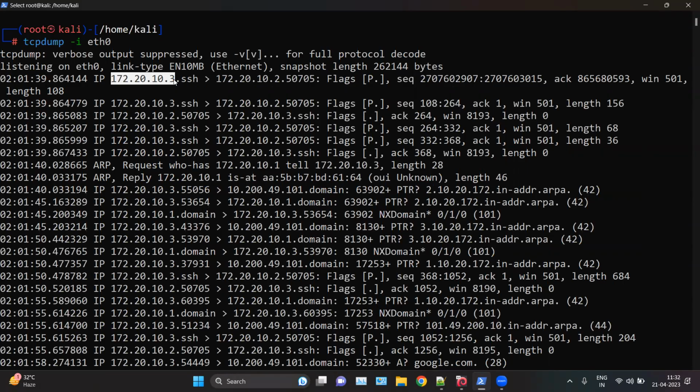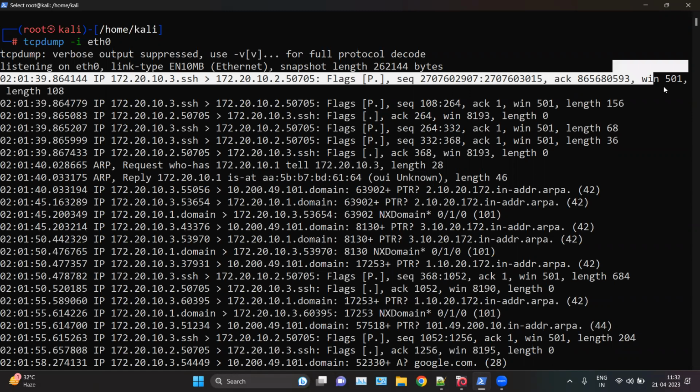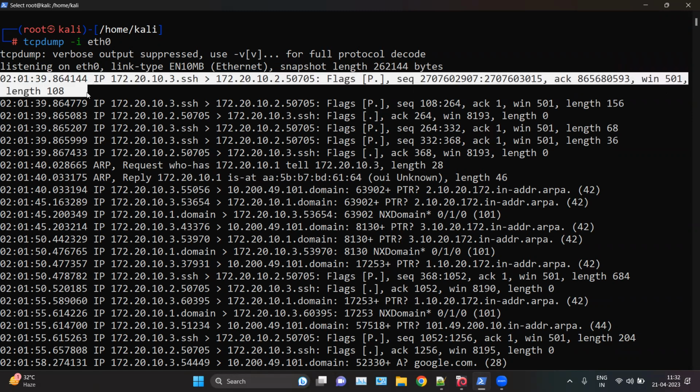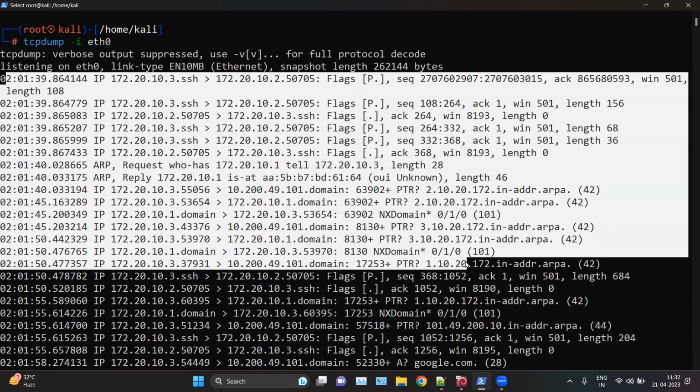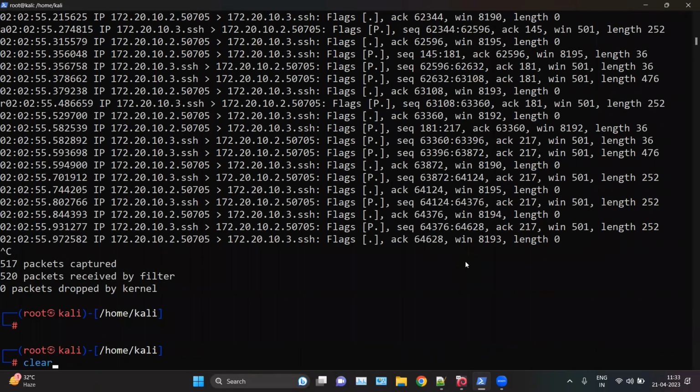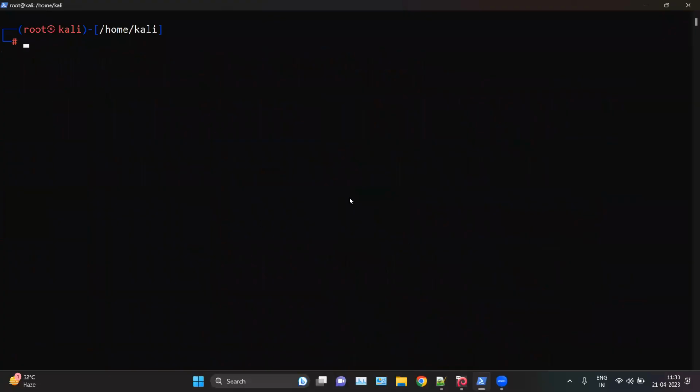Okay, IP here. IP is like your source IP and your destination IP, and the port number used here. Okay, and then you can see the sequence number as well, acknowledgement number, window size, length of your packet, etc. Now we want to save these packets in a file, because now you can see we have the packets in the terminal only, and when we clear the screen with Control C, all the packets will disappear.